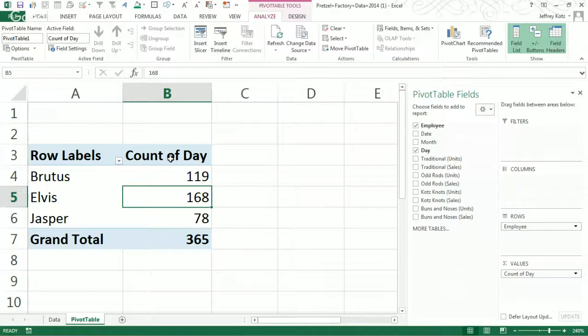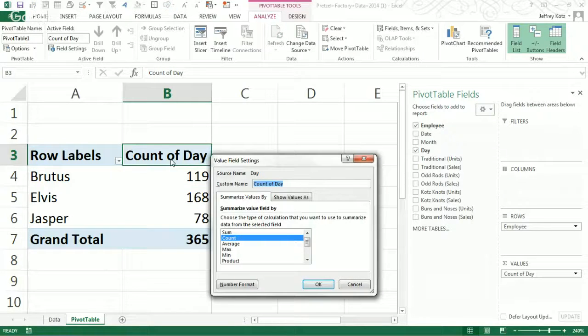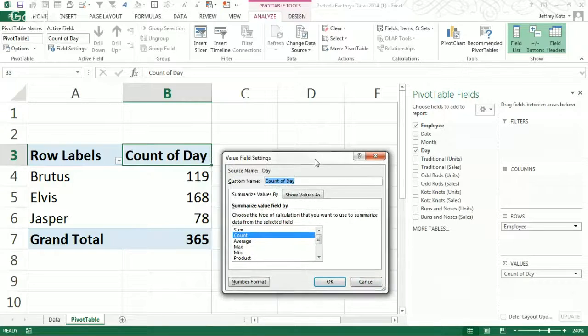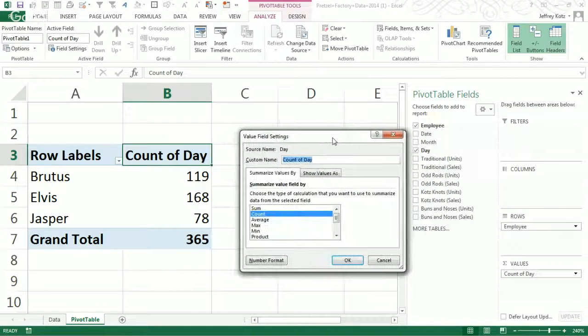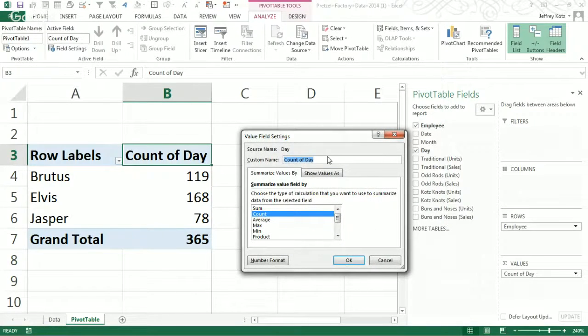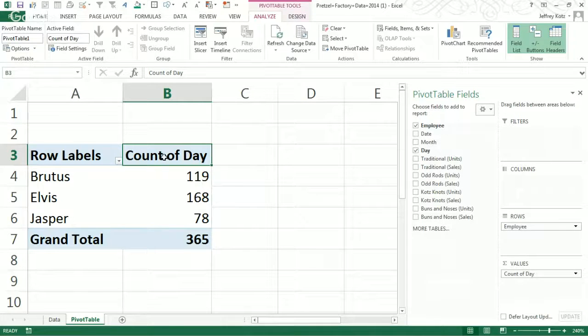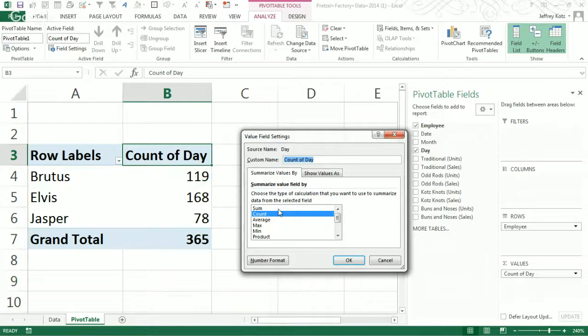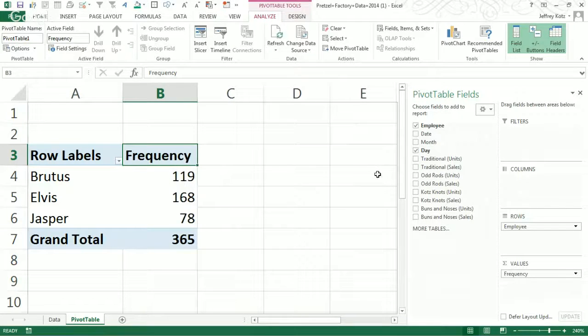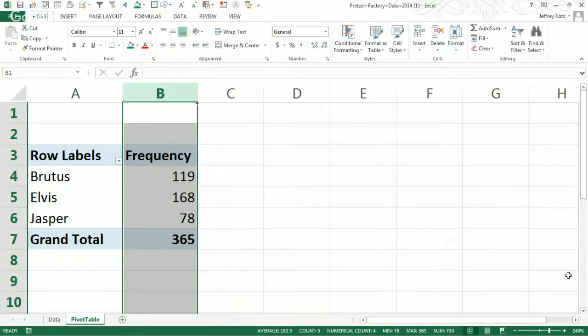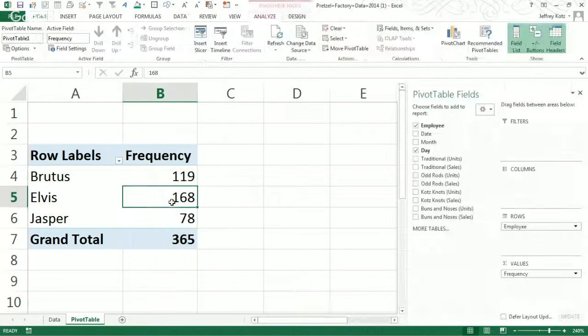I don't like count of day though. I would prefer to have a different name. In order to get the dialog box here, which says one name or another, all I have to do is double click on count of day, and now there's a bunch of different things that I can change here. I'm going to change, first of all, custom name to frequency. Now it says frequency. That's pretty cool.